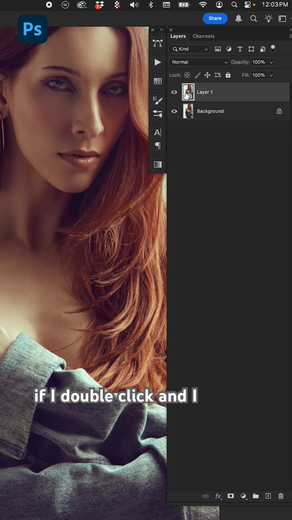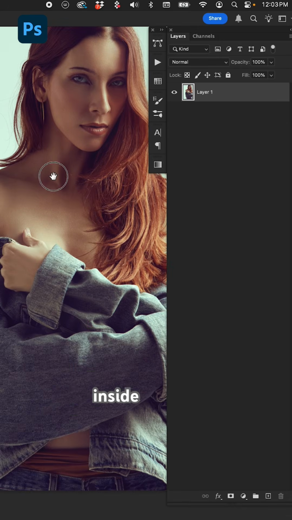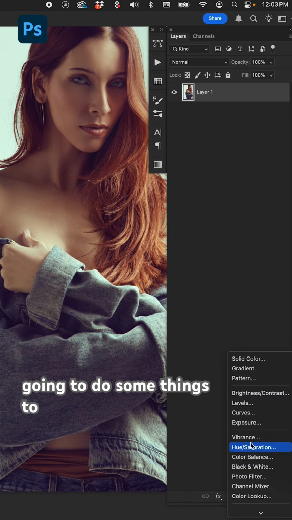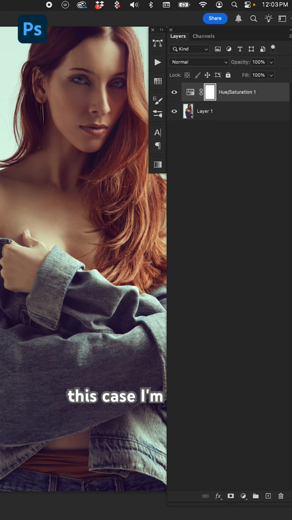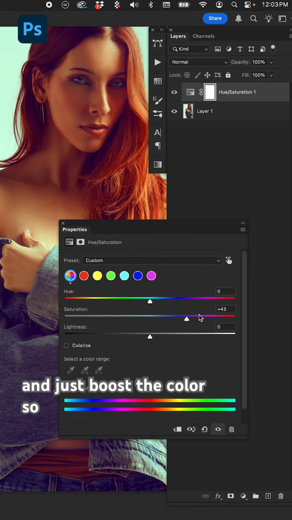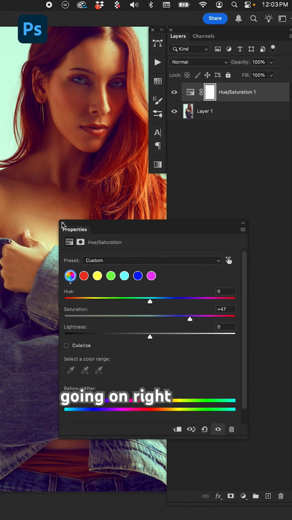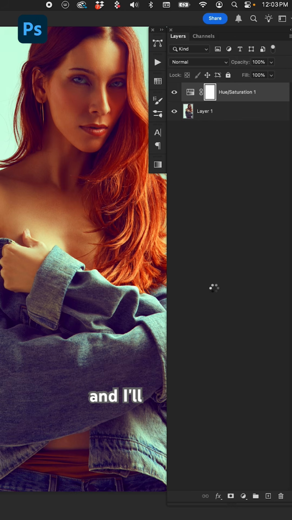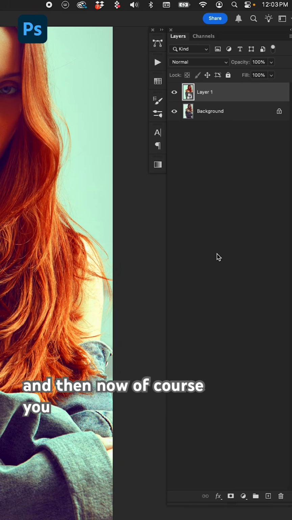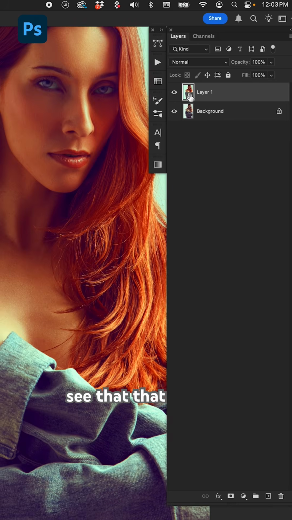So for example, if I double click and open up the smart object inside, and then I say, well, I'm going to do some things to it. Doesn't matter what it is. In this case, I'm going to take a hue and saturation and just boost the color so we can kind of see what's going on, right? So then I'll save that, and I'll close it, let that finish up. And now, of course, you see that that is a smart object and it has that saturation boost in it. Here's the mistake that people have.